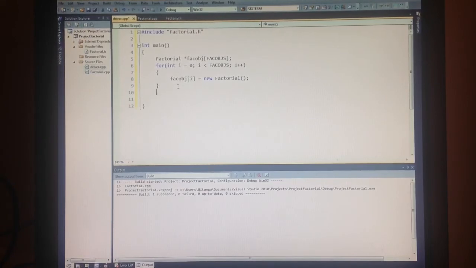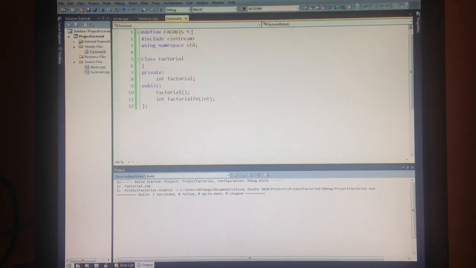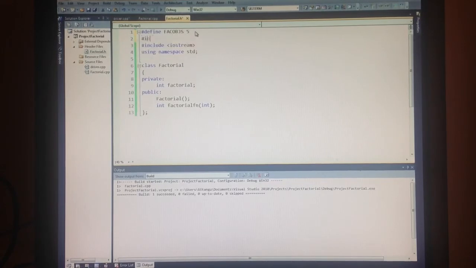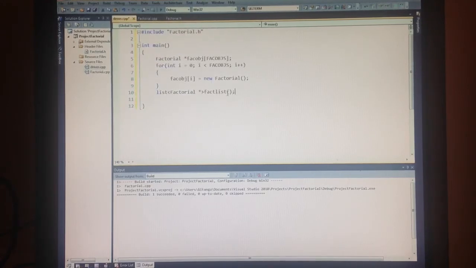Alright, let's copy over these items into a list, and we'll simply do this in one statement. Let's call this the factorial list. Now, you're getting this error here because we've not included the list library, which we'll do right now. There we go. Alright, let's fix that.